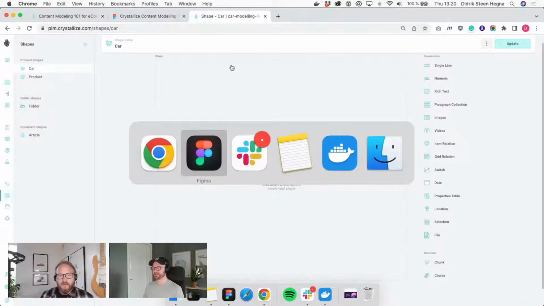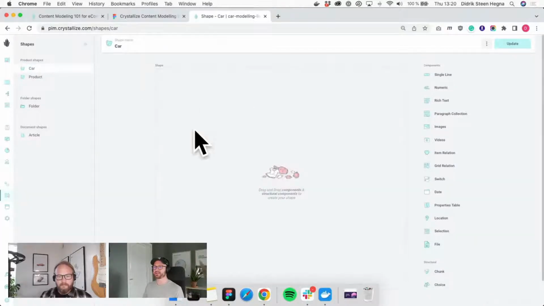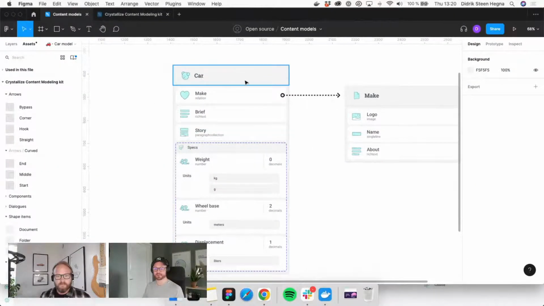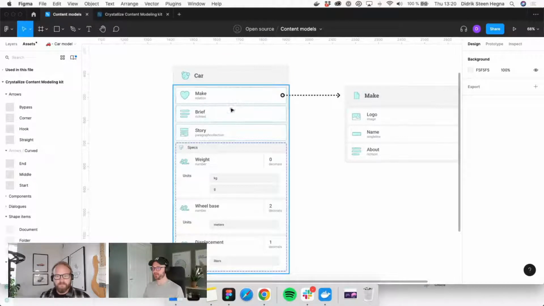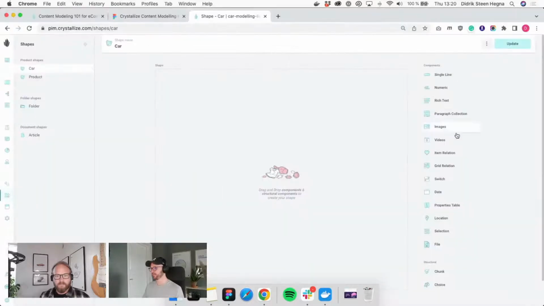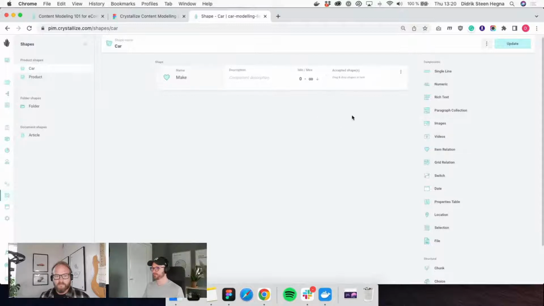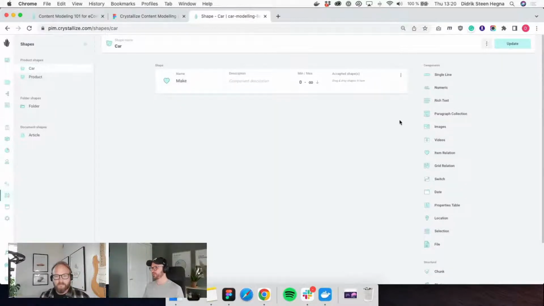All right. So here you can see we are inside of a shape. We're going to create a shape called car. And then I will need to bring this up to see what we defined. The car shape, relation, rich text, and a story. We'll do those first. So here you can see the same components. Here, make. We'll go for breathe. Let's see here. And goldfish story.